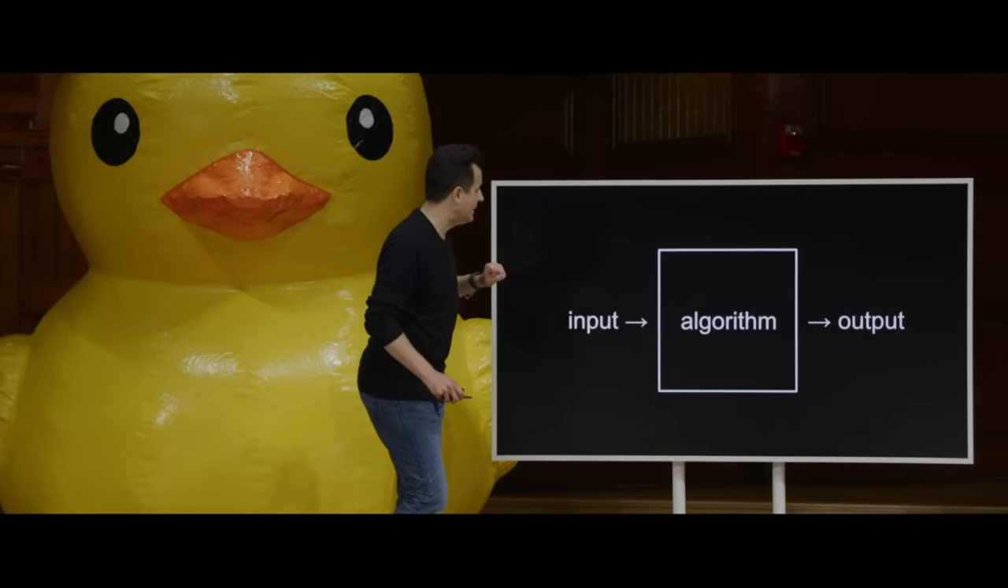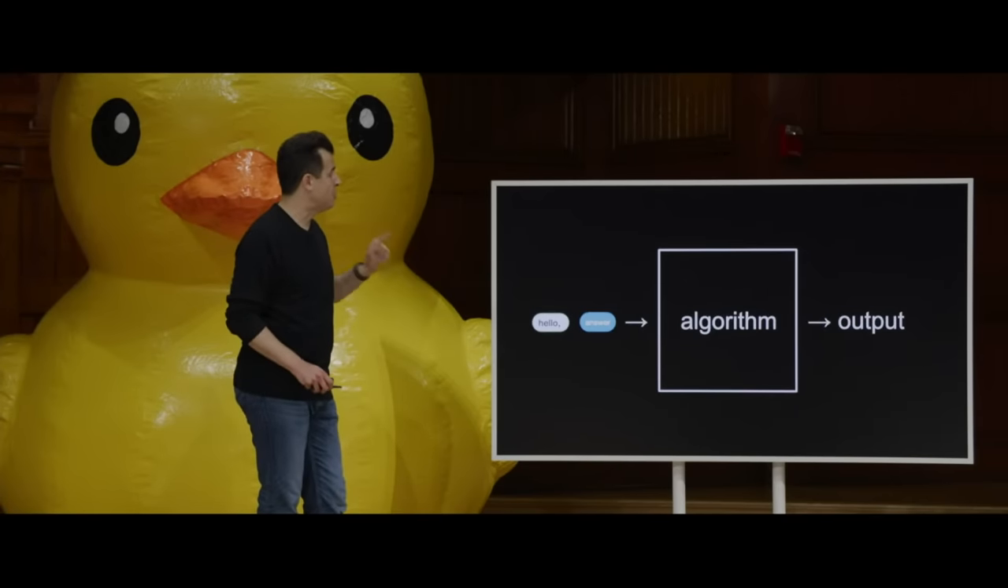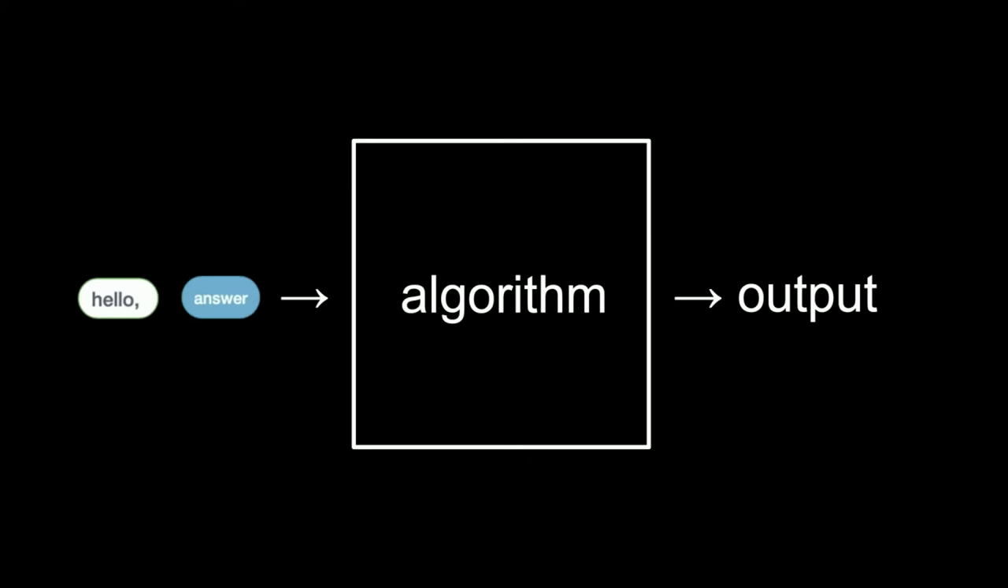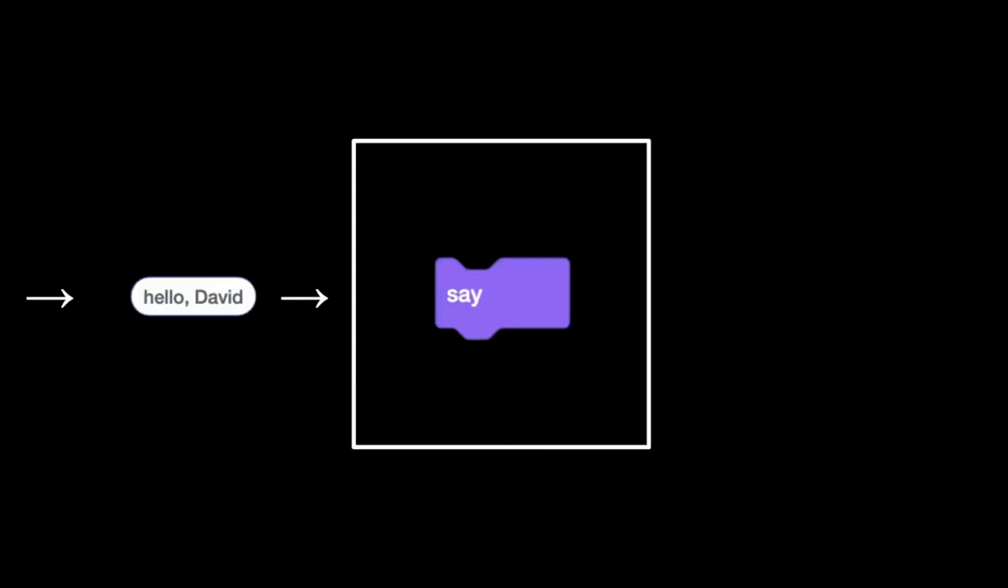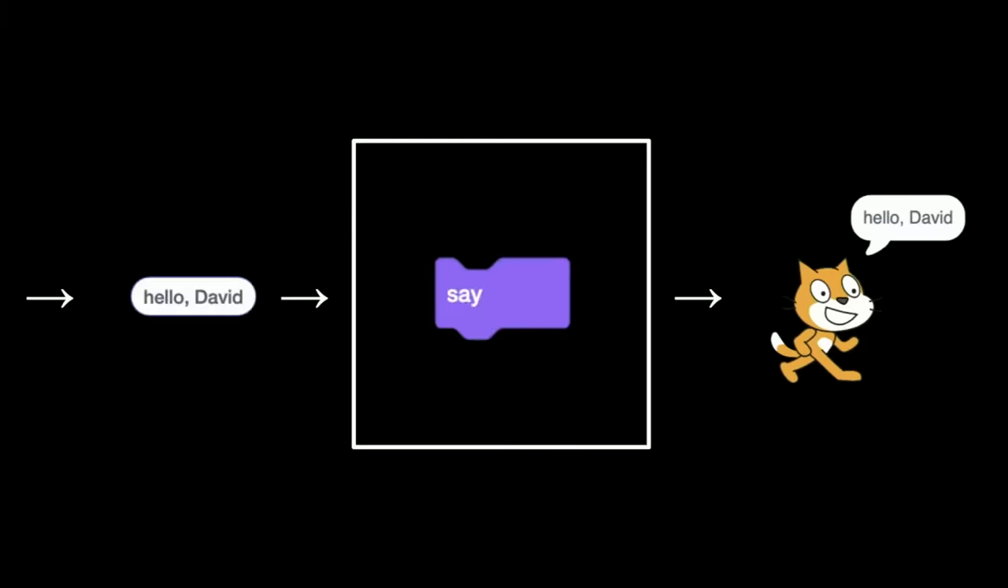So here's this puzzle piece. Let me go ahead and propose that the inputs now to the join block are two arguments or two parameters, so to speak, hello and answer. They go into that join puzzle piece whose purpose in life is to return one joined version thereof. Let me slide this all over logically now so that now that output becomes the input to the say block. And now is why the cat has the speech bubble saying all at once, hello, comma, David.